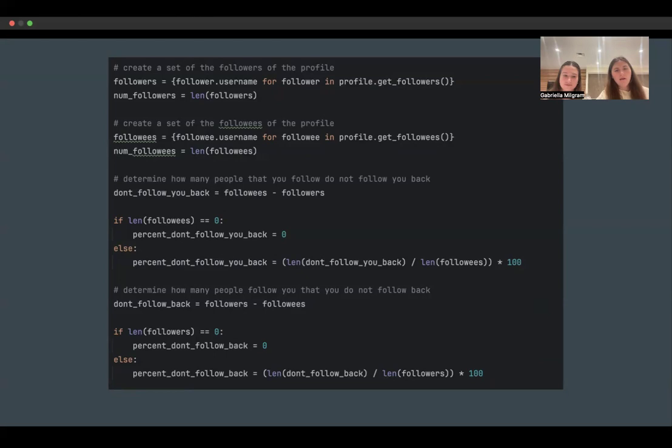This is something that requires you to be logged in. You're not able to see somebody's followers and followees if they're not logged in. So this is only data that we're able to collect for the user themselves after they've entered their username and password. We can't collect it on all of the bigger businesses. So that's why we wanted to do some analysis on the people who don't follow you back and what percent of your total follower count that is.